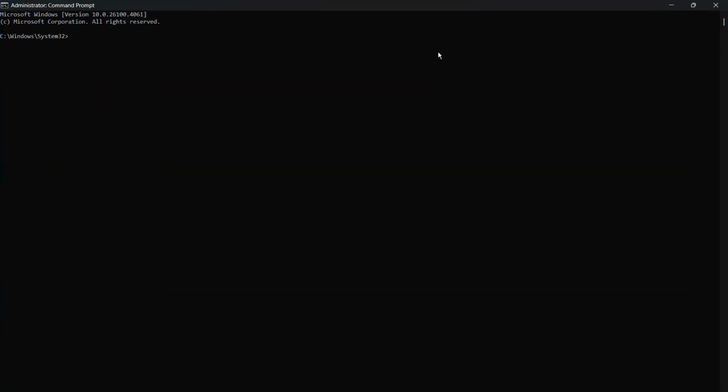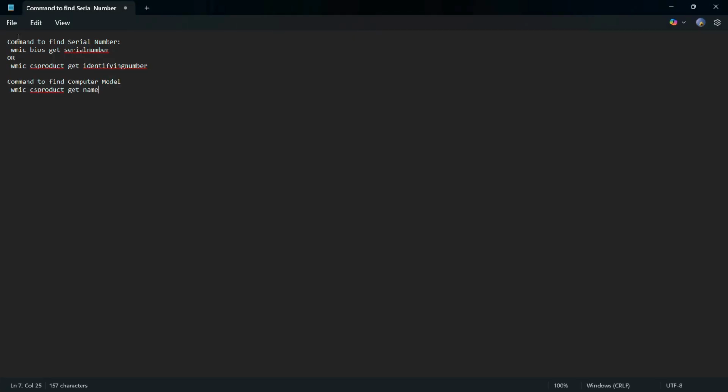Then once we are inside the command prompt, we have the following commands to get the serial number and model number. The command to find the serial number is WMIC BIOS get serialnumber, and also we have a command that is WMIC CSPRODUCT get identifyingnumber. Both of these commands will retrieve the same information, that is the serial number. So let us try them.